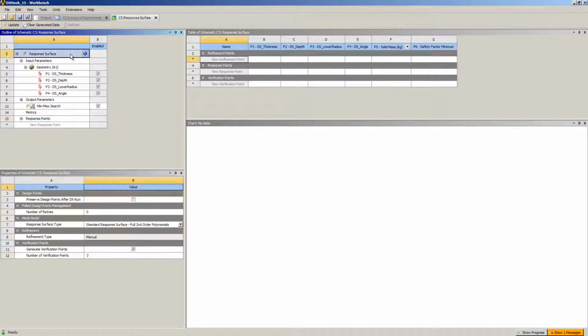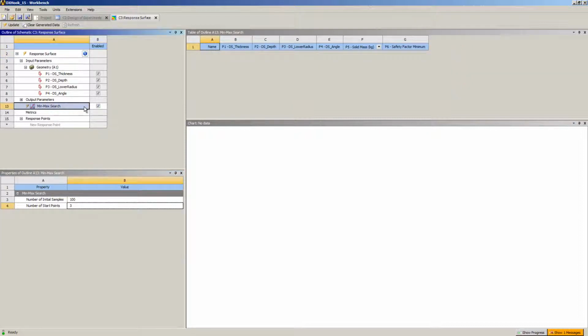There are a lot of different response surface types, but here I'm keeping the default, Standard Response Surface Full Second-Order Polynomials. For this type, only manual refinement is available. I'll also specify that I want to generate 3 verification points, and I'm going to make sure that min-max search is enabled. For min-max search, I'll keep the default of 100 initial samples and 3 starting points. Now, I'll do an update to generate the response surface.